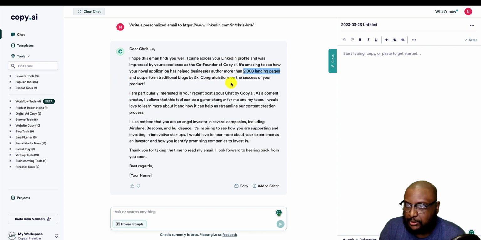Outperform traditional blogs. Congratulations. Okay. Particularly interested in your recent post about Chat by Copy AI as content creator. I believe this tool can be a game changer.